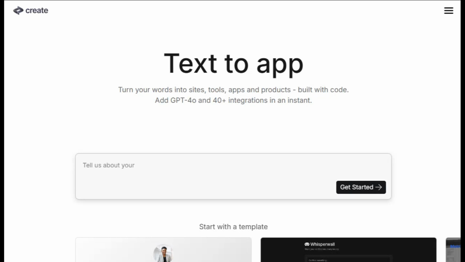I've been testing Create.xyz for the past few weeks, and honestly, this thing feels like having a team of developers in your back pocket. Everyone is talking about AI coding assistance, but Create.xyz takes it to a completely different level, and I'm about to show you exactly what I mean.